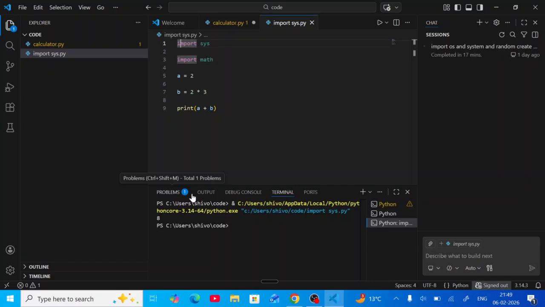So yes, you can use it for coding too. Alright, so that's the Wispr Flow for you.